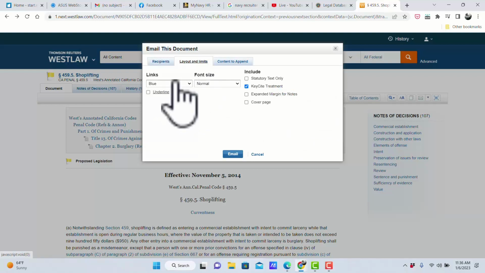You can change the layout and limits. For example, links are always shown in blue ink, and sometimes that doesn't work too well with the printer. You know your own printer better than I do, but I will usually change that to black if I'm going to print. I can adjust the font size here, and here you can say what you want to include. If you're just wanting a copy of the section language, I would be sure to click statutory text only, because you're going to get a lot more material and it'll take more pages. I always unclick cover page because it's just a wasted piece of paper.